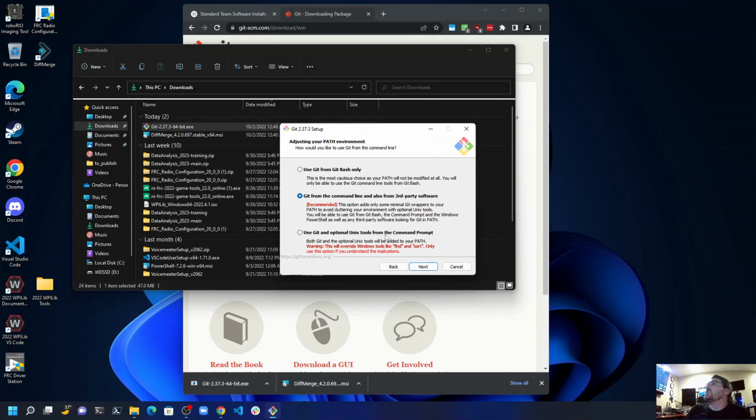Use Git and optional Unix tools from the command prompt. Let's go with the recommended option here. It is probably the best one for people who don't have extensive experience with Git, and that option is Git from the command line and also from third-party software. You click Next.